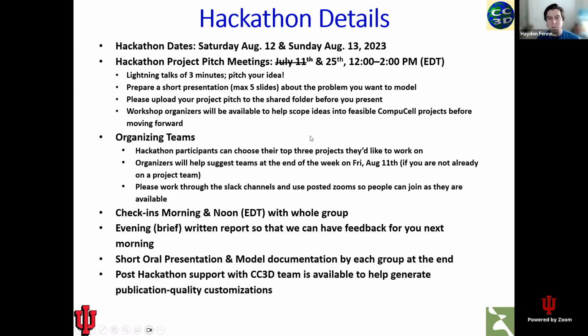And then we will be available both before and during the workshop to help scope your ideas into feasible CompuCell projects before we move forward. So if you do have an idea that you feel is too big or you're not sure how to implement yet in CompuCell, we're available to help discuss that over the next couple of weeks. And we will have some time built into particularly the second week of the workshop to help you work through that process and find teammates after these meetings.